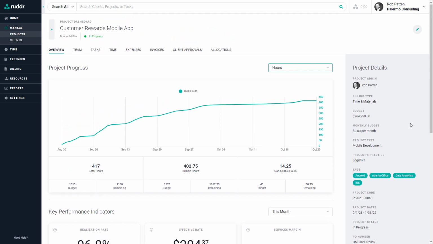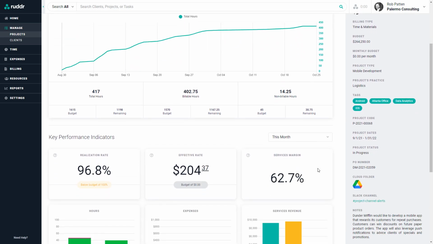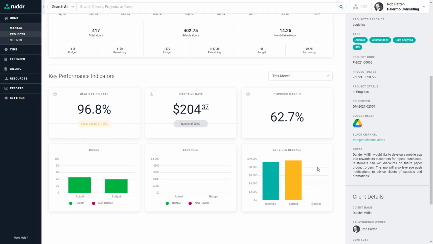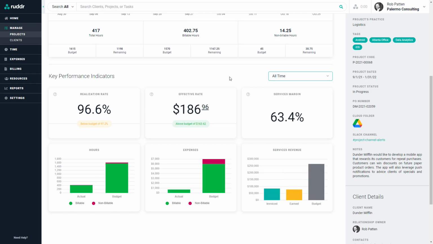Below the project progress graph, we have some key performance indicators. Again, you'll only be able to see the indicators that you have permission to. These indicators include the realization rate, effective rate, services margin, hours, expenses, and services revenue. Note that you can look at these for the current month, the previous month, or for the entire history of the project.